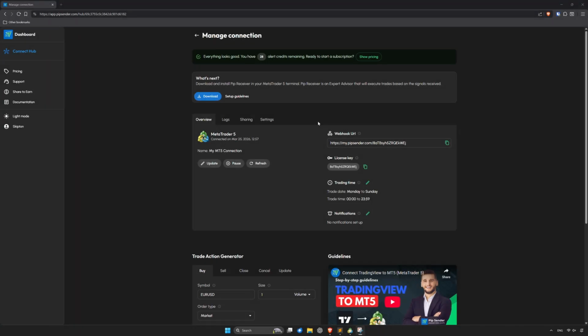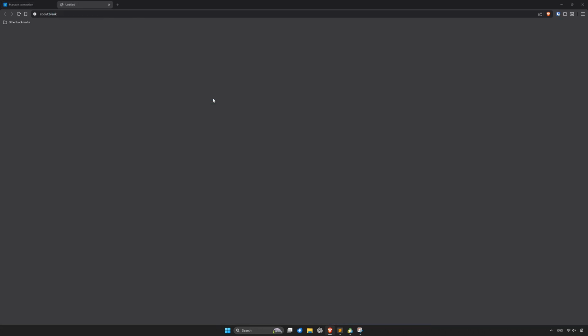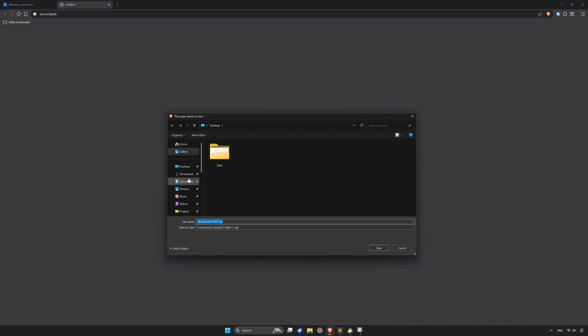Hello everyone, in this video I'll show you how to set up Pip Receiver in your MetaTrader terminal. As you can see, I already have an MT5 connection created, but no trading account is connected yet. Now I'll download Pip Receiver for MT5 and install it in my terminal to connect my trading account. In this video, we'll use MT5 as the example, but the process is exactly the same for MT4.